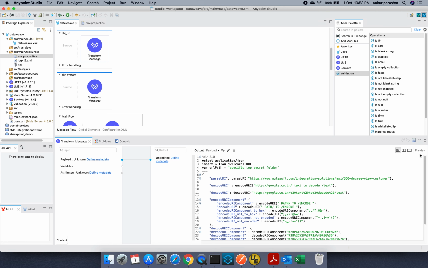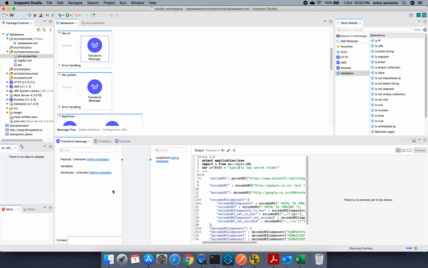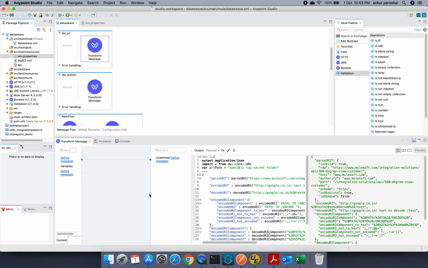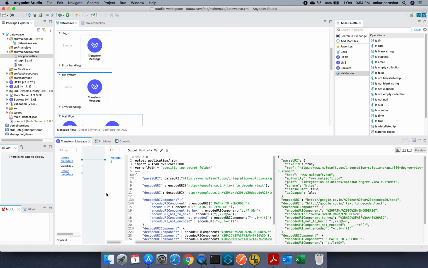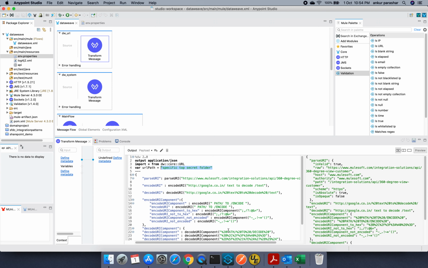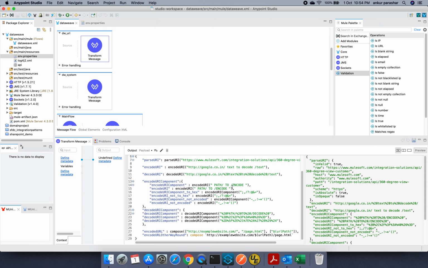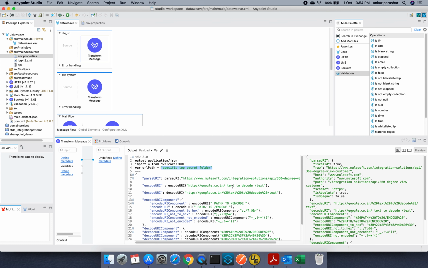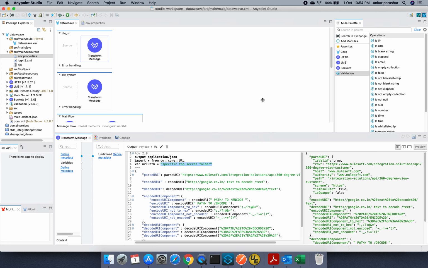So let me open up the preview as well, just for better understanding. In order to use the different functions available for URI, just make sure you are importing this DW core URL. And I have taken one variable and I have specified a string value to it. It could be anything in real time. Now we will be going through the different functions available in this class and try to understand how we can use them in different scenarios.